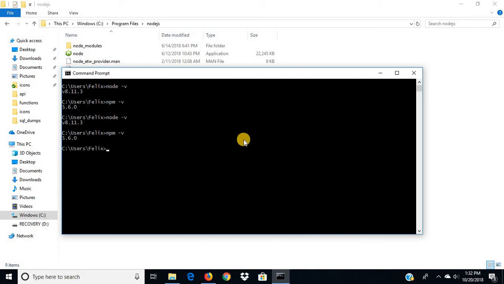Okay, now we have our node and npm installed. So now let's install our Angular CLI. To install your Angular CLI, type npm install -g @angular/cli to install it globally. Then you hit enter. I already have this, so I'm not going to install it again.